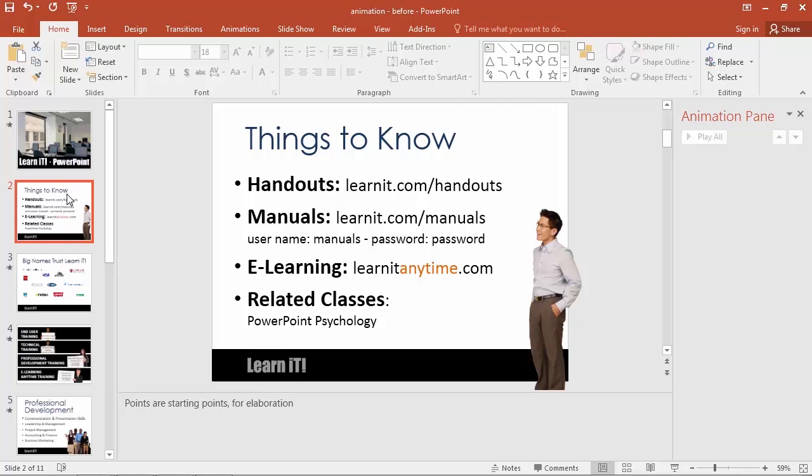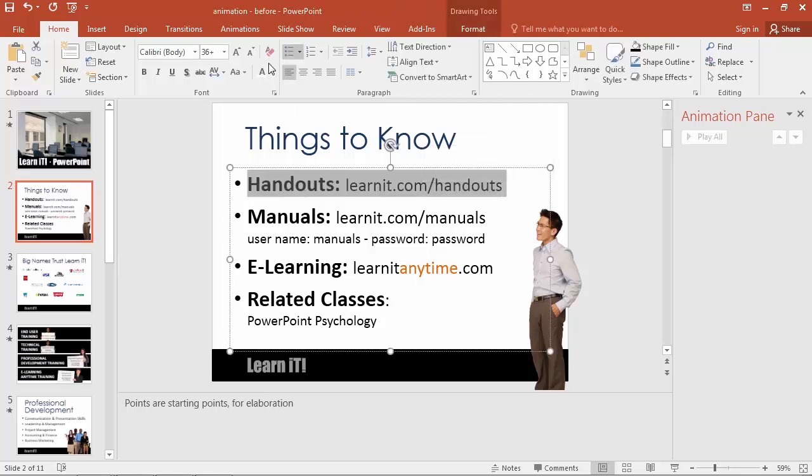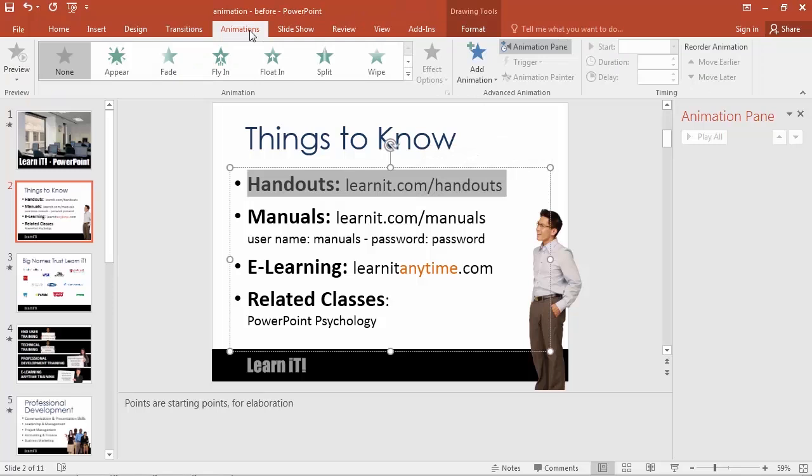Now you could animate these bullet points one by one, just by highlighting the bullet point, going up to animations and choosing an animation. But we're going to do a cool little trick. So often you animate bullet points one by one by one by one, that there's a faster way to do it. Here's how it works. It's pretty easy actually. You write out your bulleted list, and then you click inside one of the bullets. You don't have to highlight, just click inside, and click one of the animations on the Animations tab.